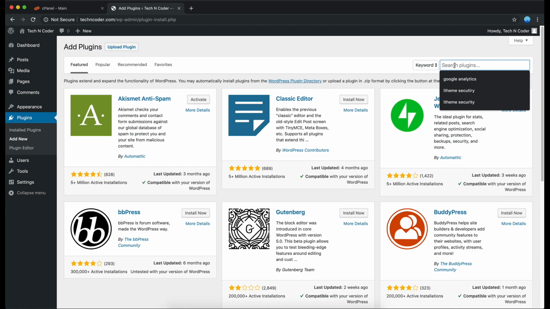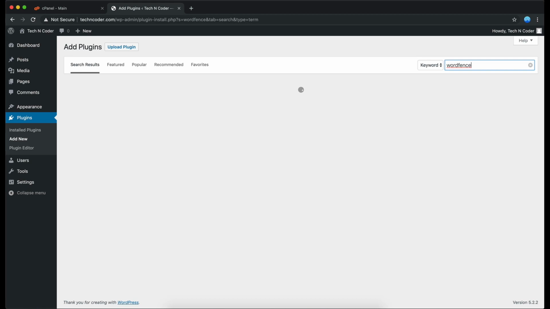In this case, I wish to enhance the security of my WordPress. Wordfence is a fantastic plugin which does that. So let's search for it.